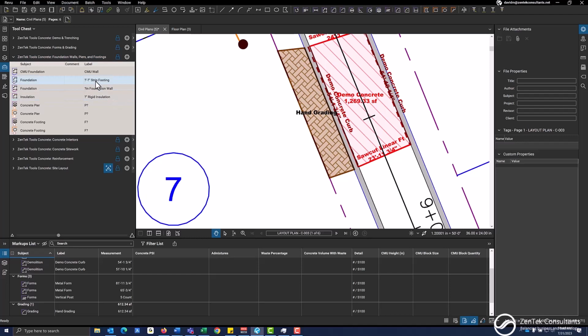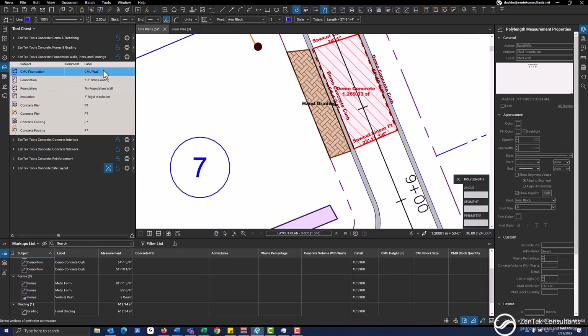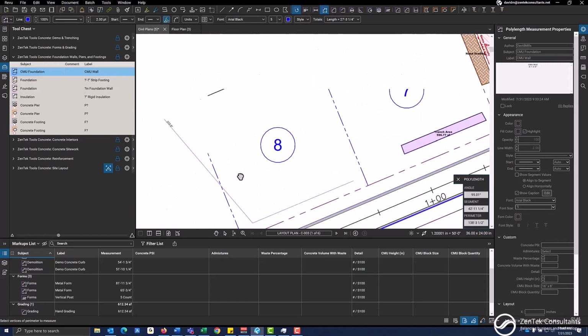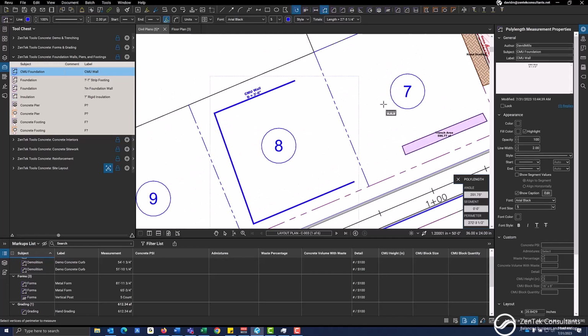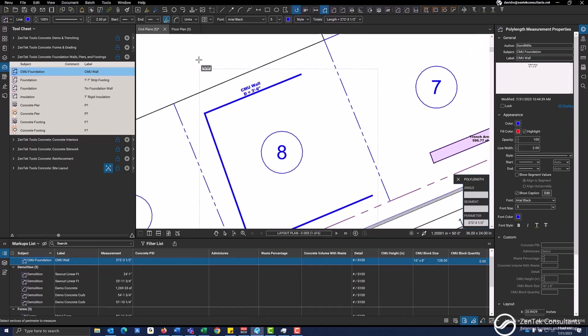Most of these are either linear footage for all of our foundations. And then we also have area tools and volume tools for our piers and footings. One thing very unique about our CMU foundation tool, though, is it'll actually give you the block quantity that you'll need. So say you just have a CMU wall around this. We have the depth of our foundation wall right here to be 3.5 feet. And what we can do is put a waste percentage in there. So say 10%, 0.10.